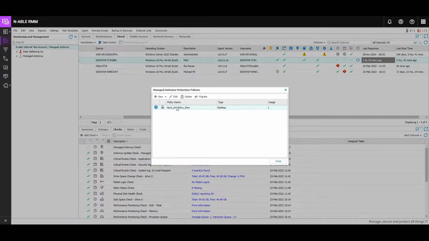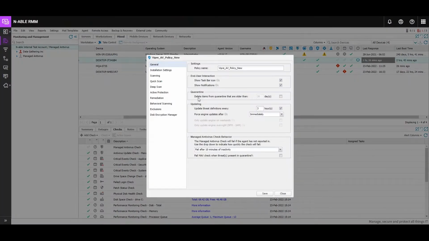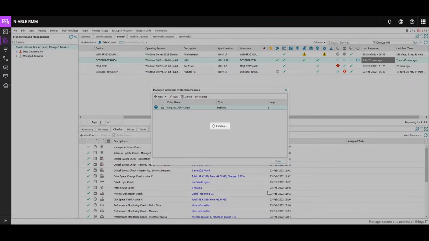Here you will see your Vipre policies and how many devices are currently using that. What we will do is migrate this policy to a Bitdefender policy, and that will inherit the quick scan, the deep scan, and the exclusions that you've already configured. Click Migrate. All you want to do now is just give it a name and then simply save it.